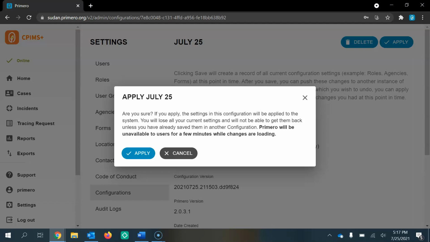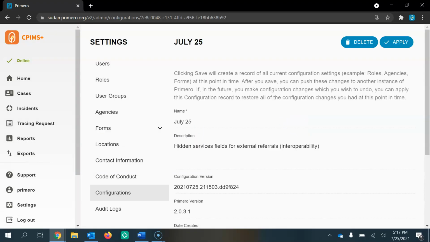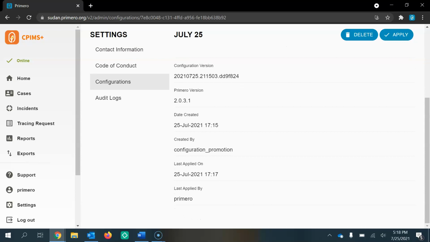And the prompt here says the system will be unavailable for a few minutes for users. Now once I select Apply, you will see at the bottom of the screen that the server is temporarily unavailable, and now the screen will begin to pinwheel, as you're seeing now. Once it's successfully applied, you will see at the bottom of the screen where it says July 25th and the time that it has been applied. So you know that the latest configuration is now available on your production environment.